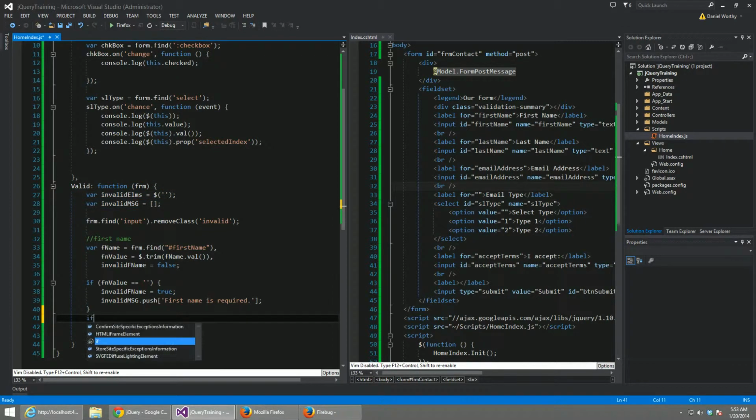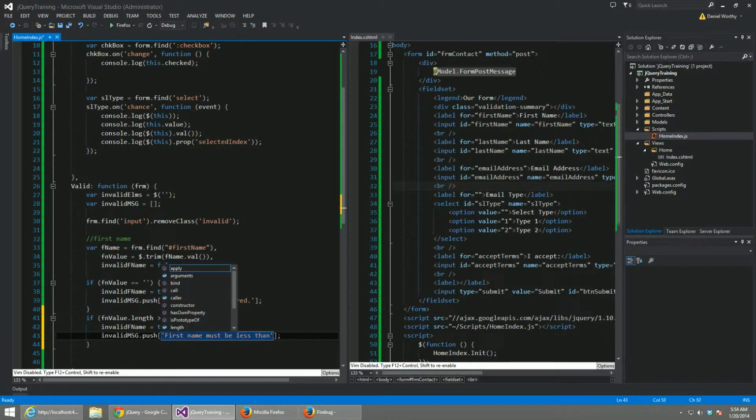Now we also want to check if the value is too long. To get the text length, you just take the string value and do dot length. And if it's greater than 255, we're going to essentially do the same thing, but have a message of first name must be less than 255 characters.